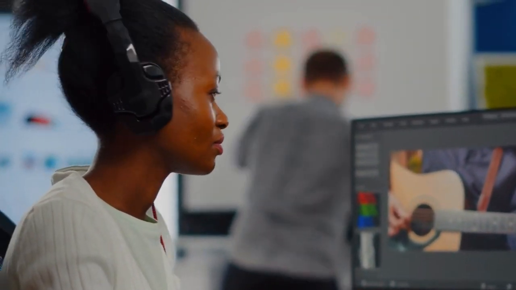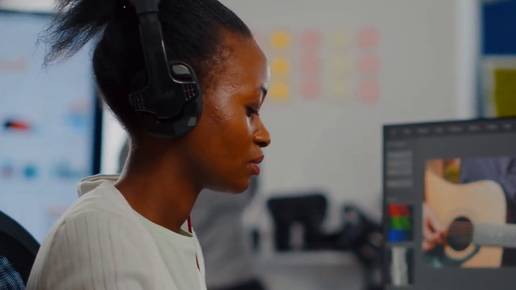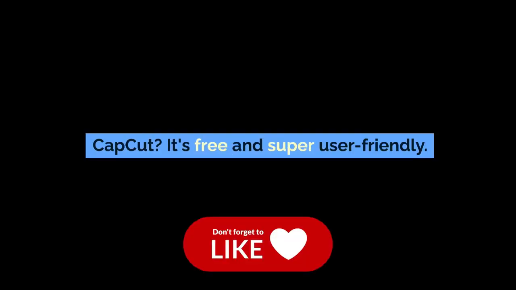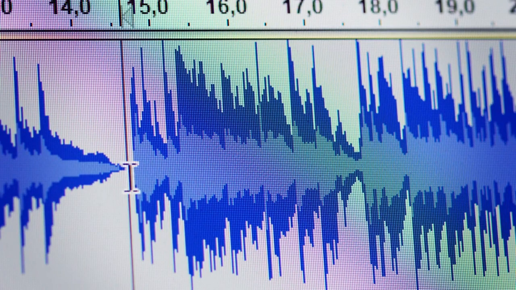Okay, you might be thinking, how does CapCut compare to, say, Adobe Audition or Audacity? Well, I've given those a go, and while they're pretty cool and all, they can be a bit tricky to figure out, and yeah, they can cost you some money. CapCut, it's free and super user-friendly. No joke.